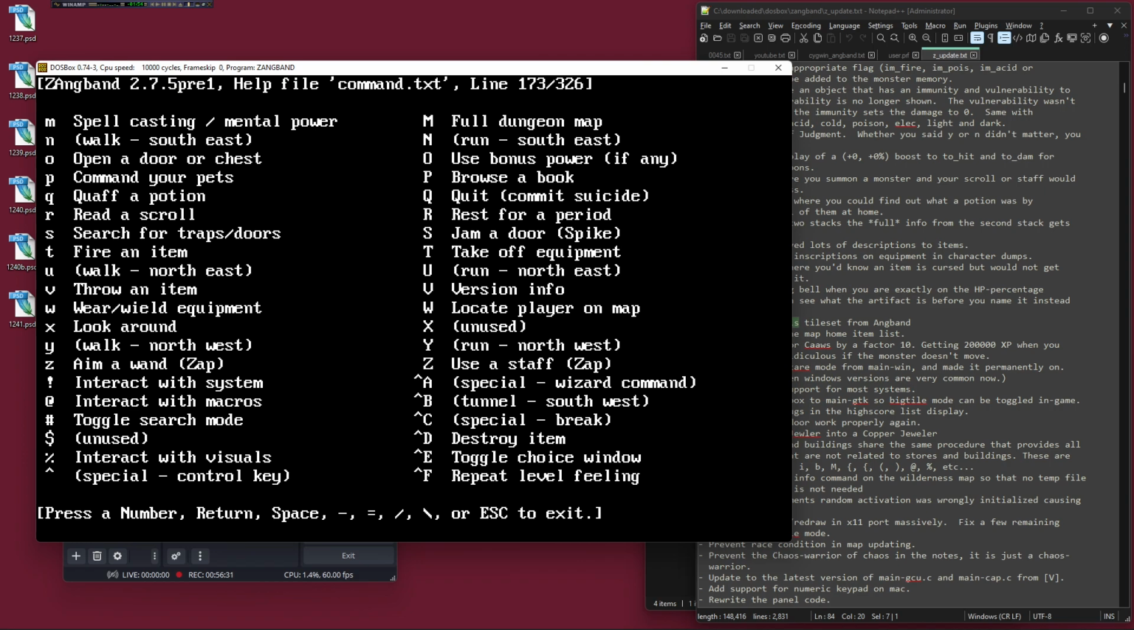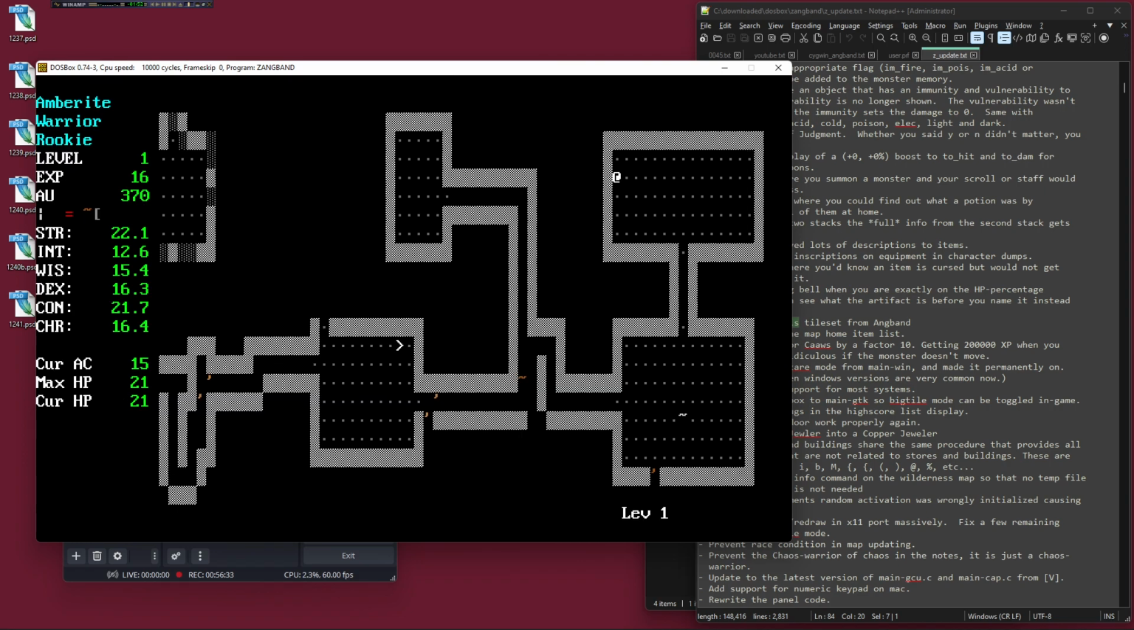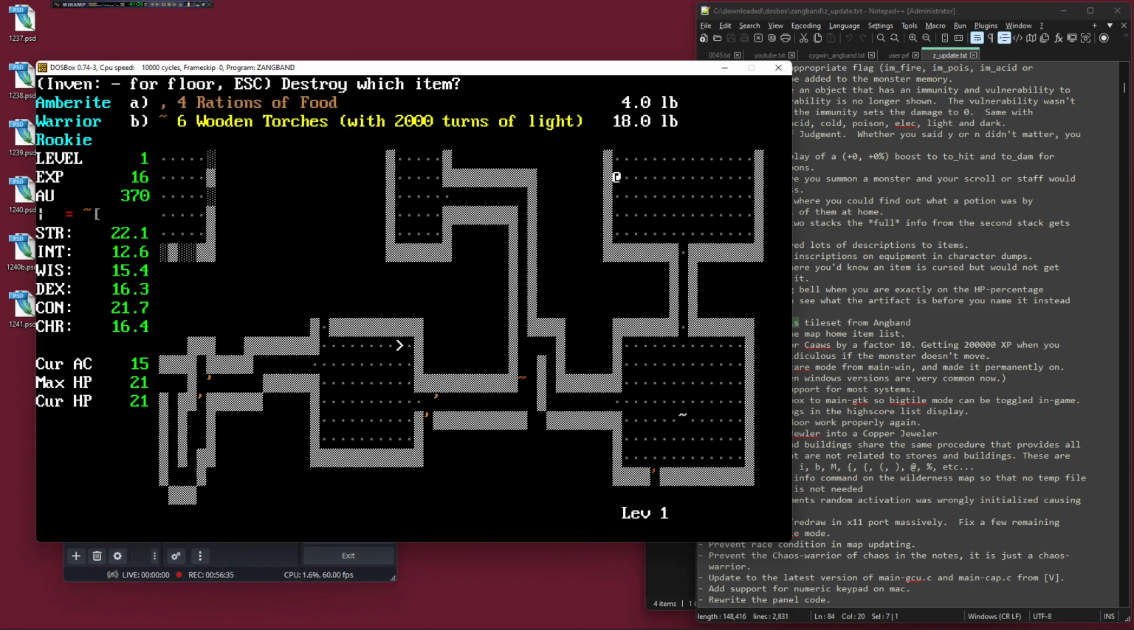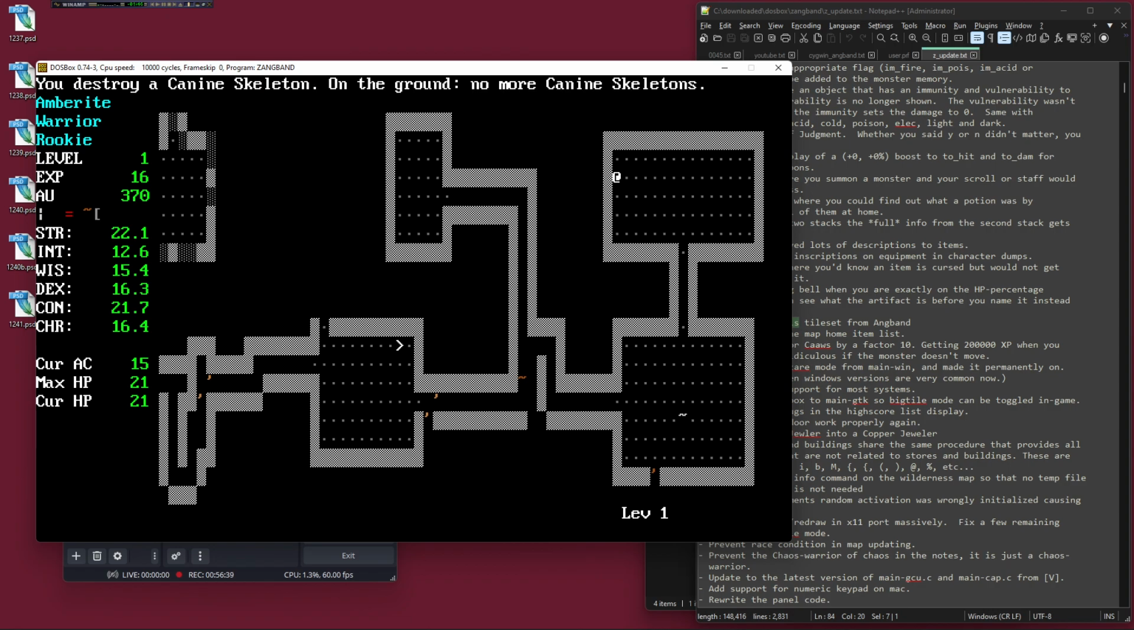Oh, Control D. Control D. Dash for floor. Destroy the canine skeleton? Yeah. On the ground, no more canine skeletons. So does that mean it's going to auto-destroy any other canine skeleton?